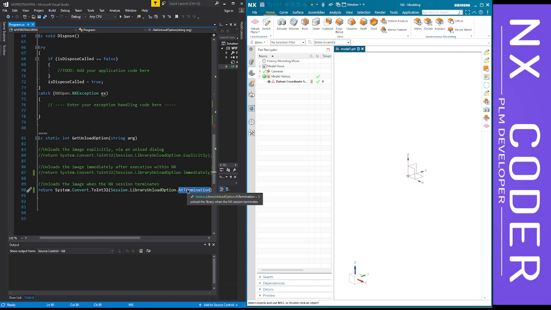which allows the user, the developer, you guys, to change this library only when you close this, when you change the DLL, I mean once you close the NX. So that's what termination means.